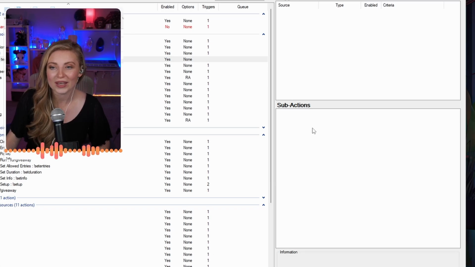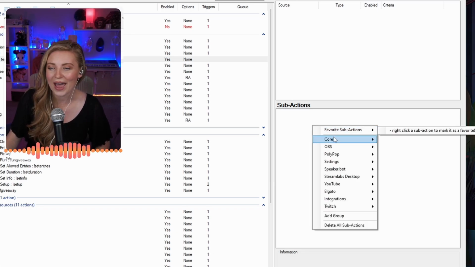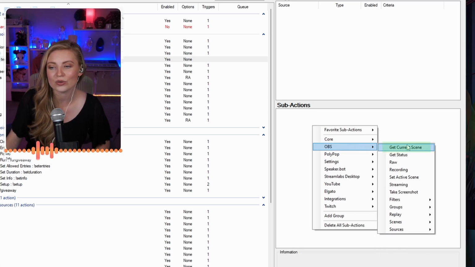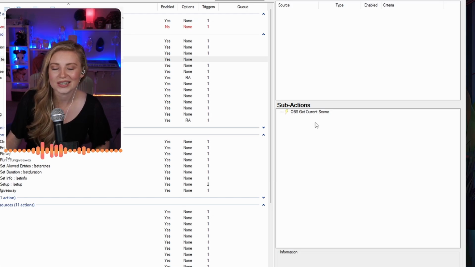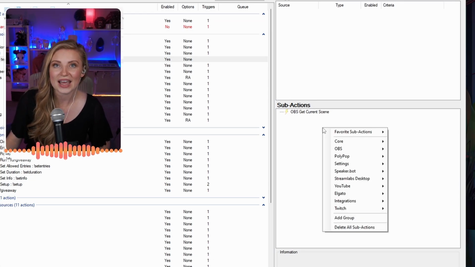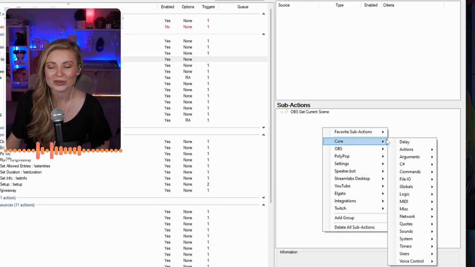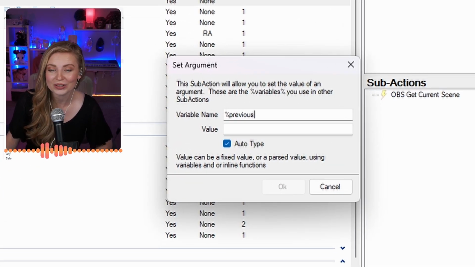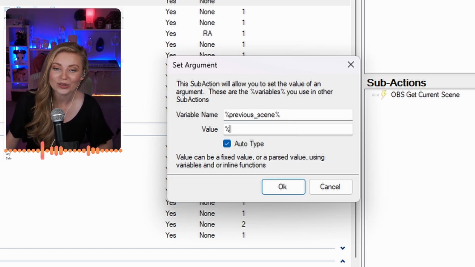So in order to have OBS get the current scene, you're gonna right click under sub actions. You're gonna scroll on down to OBS, and then from there, go to get current scene. Once you've added this, we're gonna need to do a little tweaking just to make this something personal so that it comes back to the scene we were on originally. So we need to set an argument. In order to set an argument, you're gonna right click, go to core, and then go to arguments, and from there click set argument. In your argument, you're going to be typing under variable name, %previous_scene%, and then under value, you're gonna type %current_scene%.